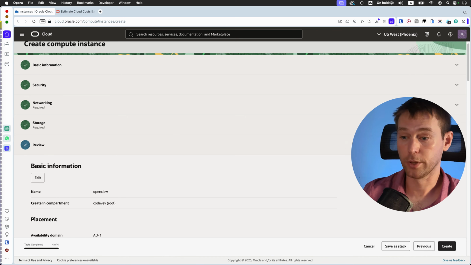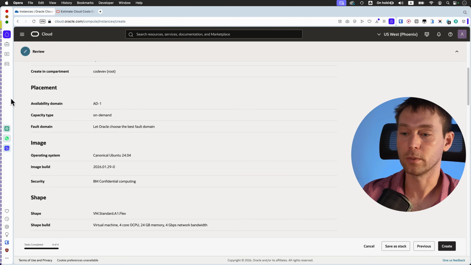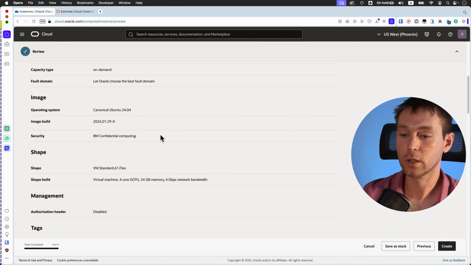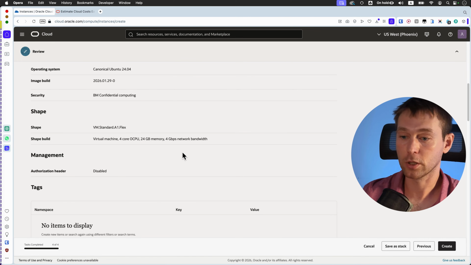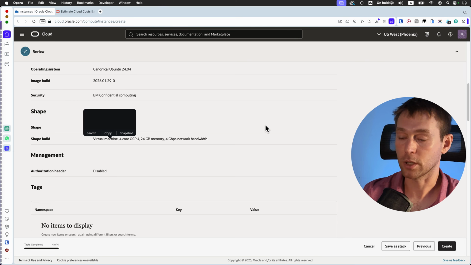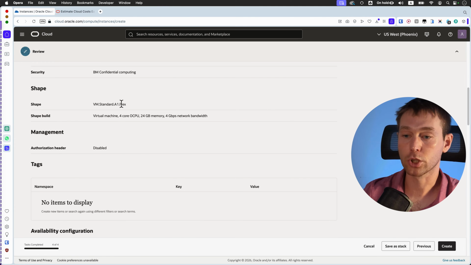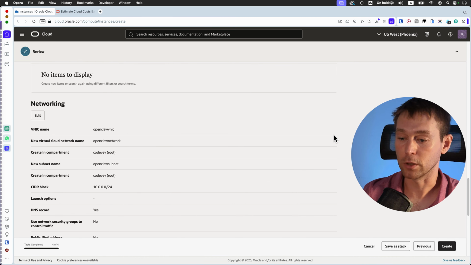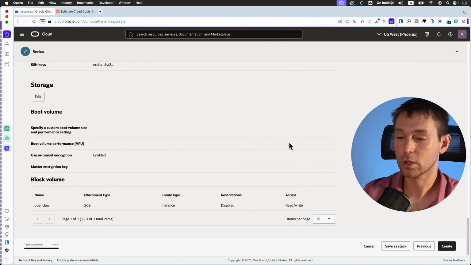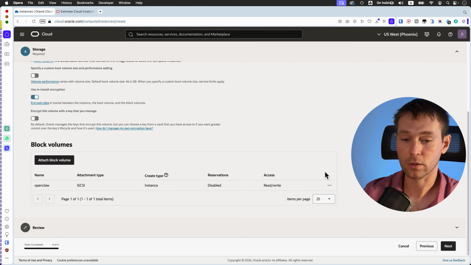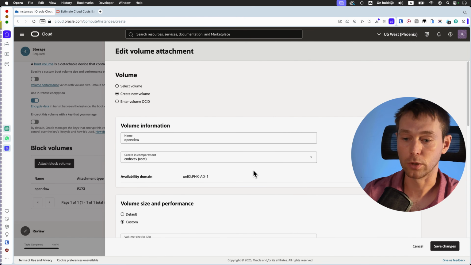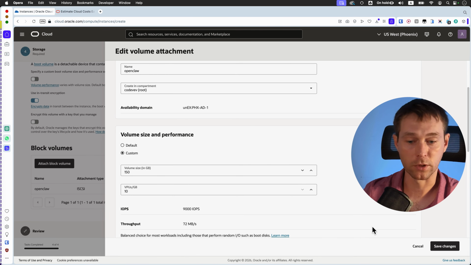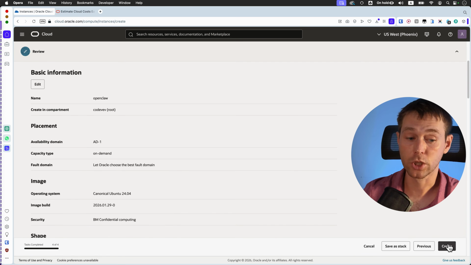Click next. So now we can just review that we are using what we want, just to make sure. So VM standard A1 flex. Yeah, make sure you're using flex, make sure you're within the limits, and then we need to check the storage. Yeah, so block volume. It's annoying that it doesn't show you, but just to confirm, it's 150 volume size. And then we just click create.